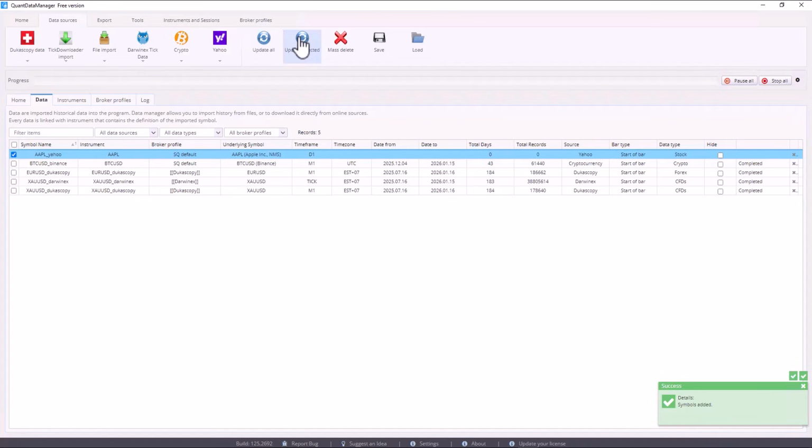Please note that data from Yahoo is downloaded in the 1D time frame, so 1 day time frame, which is perfectly sufficient for stock picking strategies or in general for longer term trading approaches.